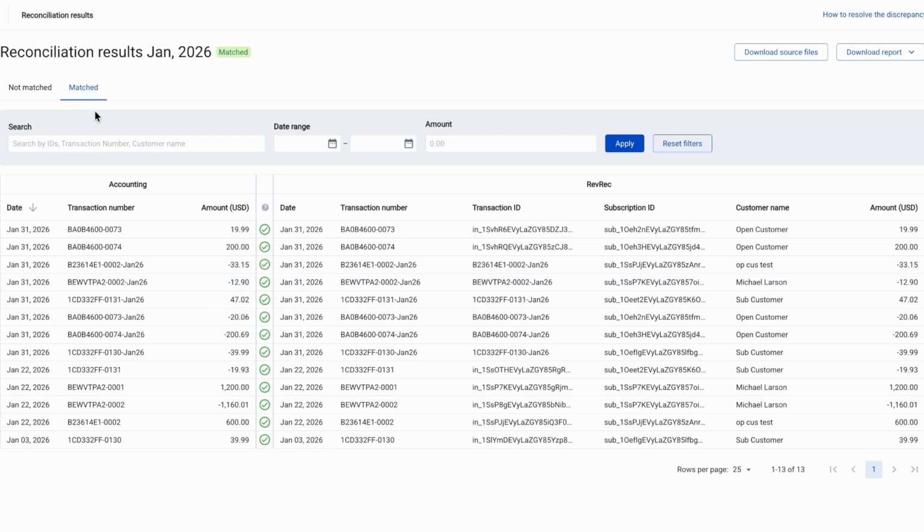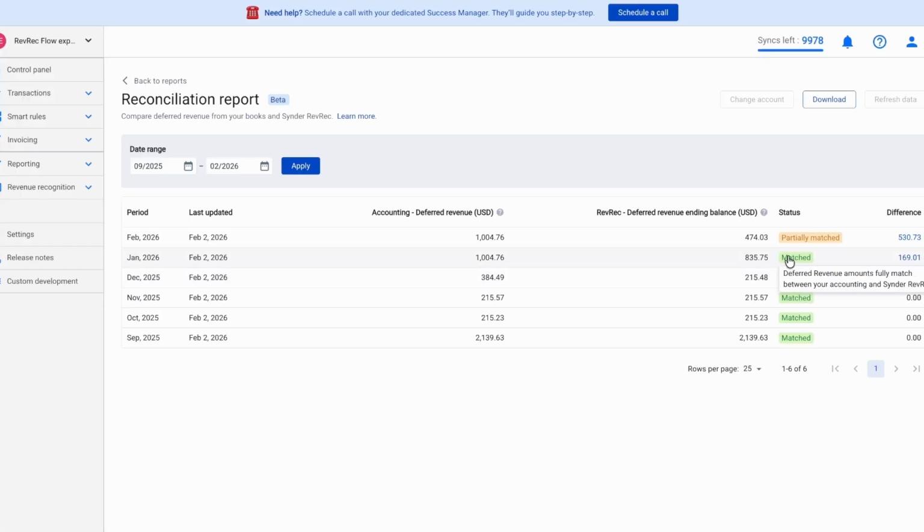So the app was able to match everything, and it shows me the status, hence matched. But because it's a balance sheet, and the balance sheet carries over the issues from the previous months, I still see the difference here, even though my January is okay. So you always look at the first month that is causing the initial difference. That will be the month you want to look at.